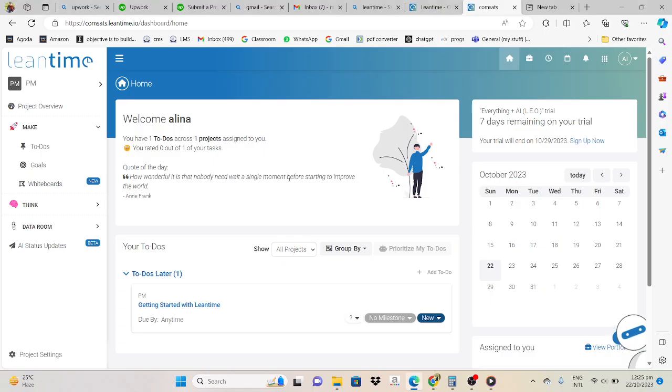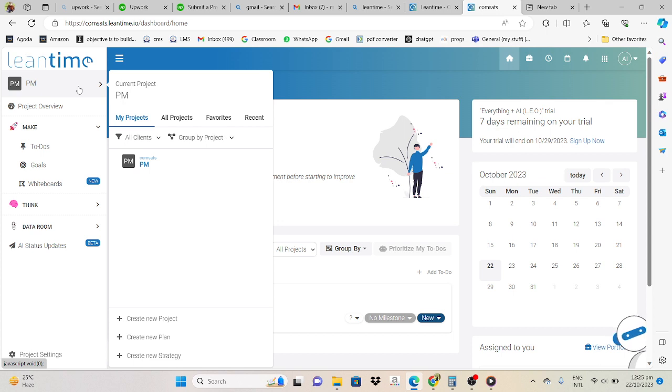Hi everyone. Today, I will discuss with you the amazing project management tool to manage your products and your projects. So, let me give you the brief overview.